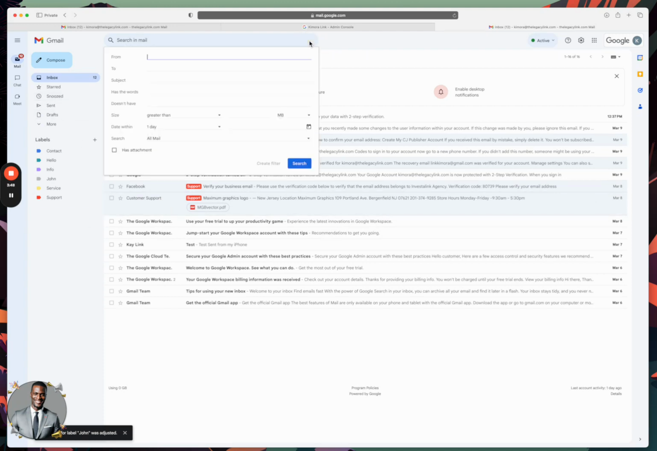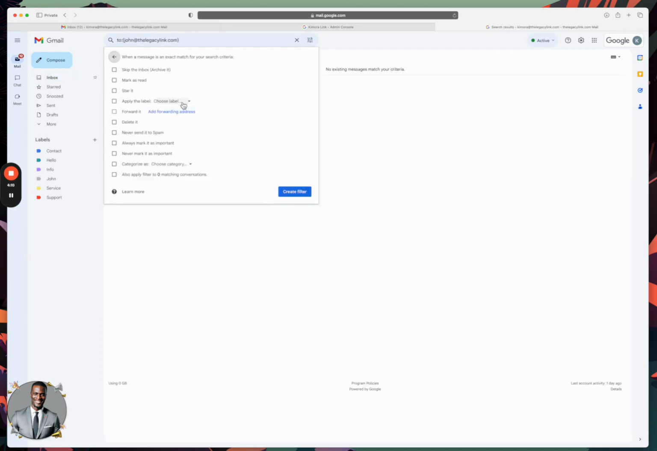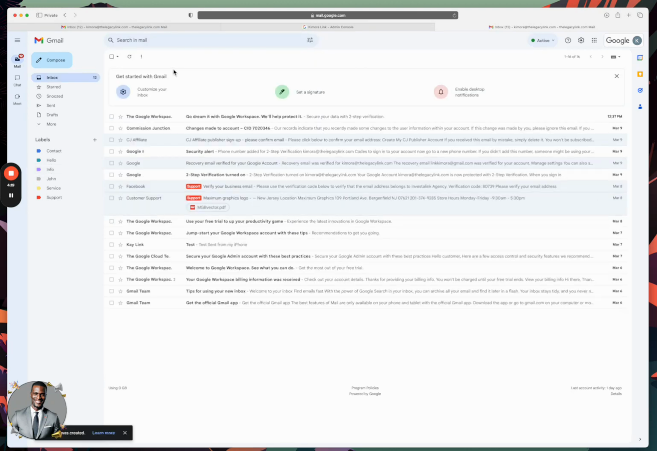We're going to create a filter. So to, right? We want the front. We want to switch it to to. So everything that comes to John, we want it to be highlighted, and we want it to go in his folder. So we're going to do to John at the legacylink.com. Cool, smooth, create filter, and then we want to just select John's folder, right? Apply the label. This is the label over here. Select it, create filter. Cool, you're done.